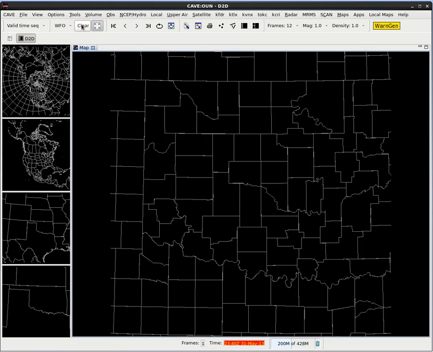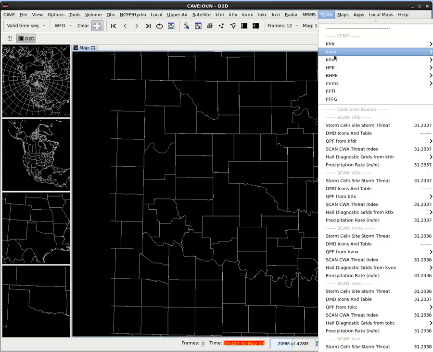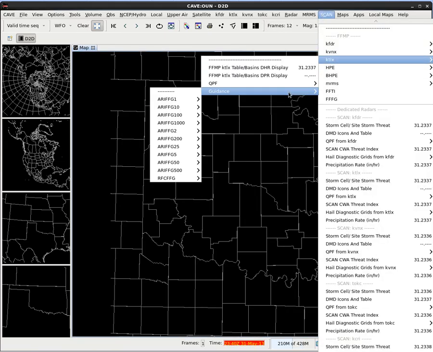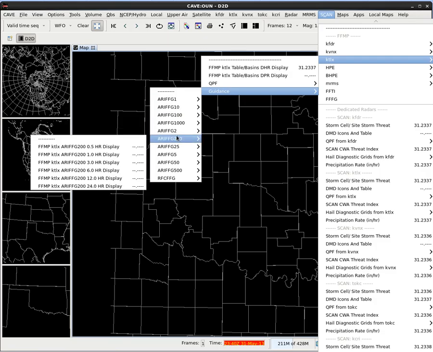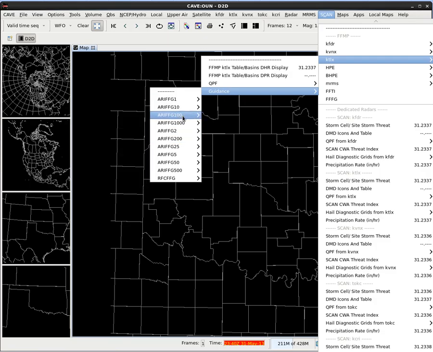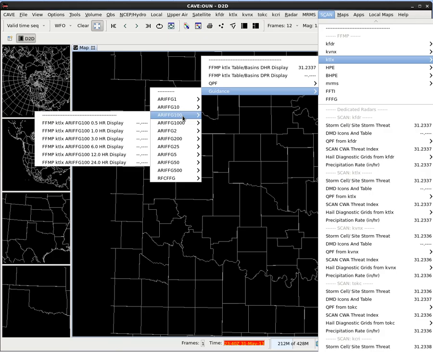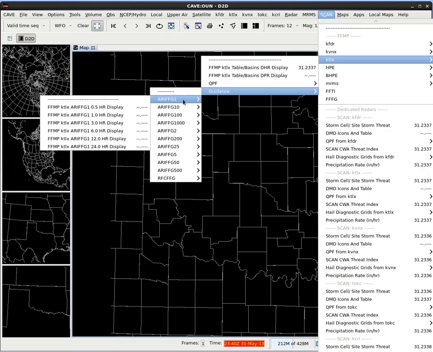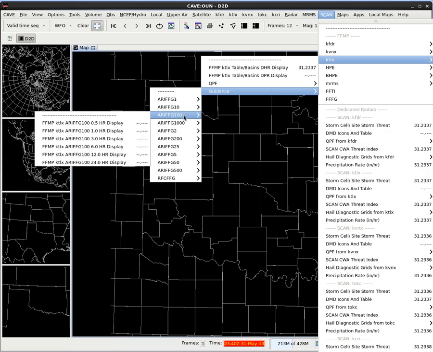So let's go ahead and clear the display, and we'll go back to our sources menu for KTLX. And the other thing I'd like to point out, we don't have these in this data set, but I'll just point it out while we're here. Here's the average recurrence interval guidance source, these are listed in years. So this is the 1 year average recurrence interval, the 100 year average recurrence interval, and then you've got all the different durations.